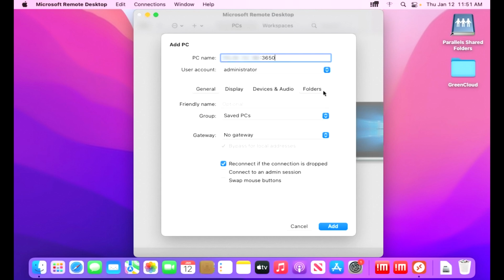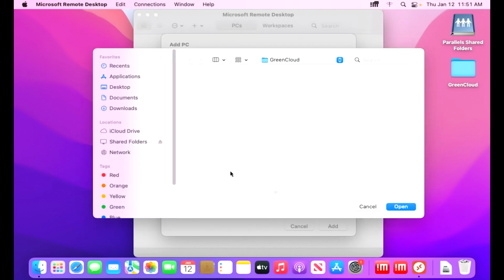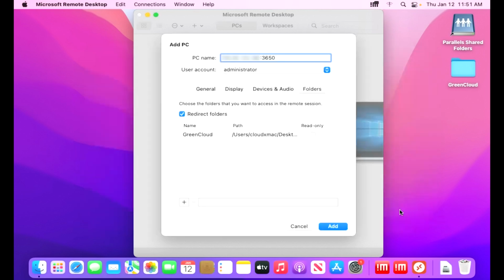Click on the Folders tab, and then click the Redirect Folders checkbox. Click the plus button in the lower left corner to select a new folder to make available for folder sharing. Select the folder you want to share, then click Open. Once a folder has been added, it will appear in the list of shared folders.